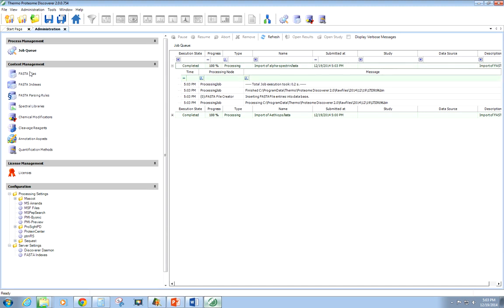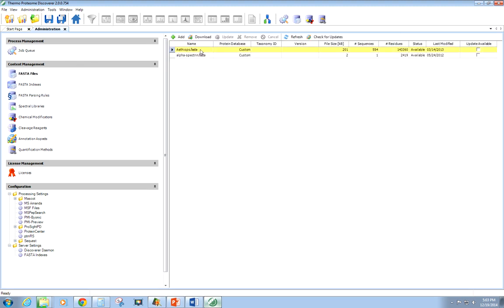I pop back over to the FASTA files. Now I see what I brought in. The size of the file was a single protein sequence, number of residues, and what is modified. If you have Protein Center configured, you can directly download databases from Protein Center, and I'll show you that in a later video, and then we can automatically receive updates when they're available from the Protein Center.